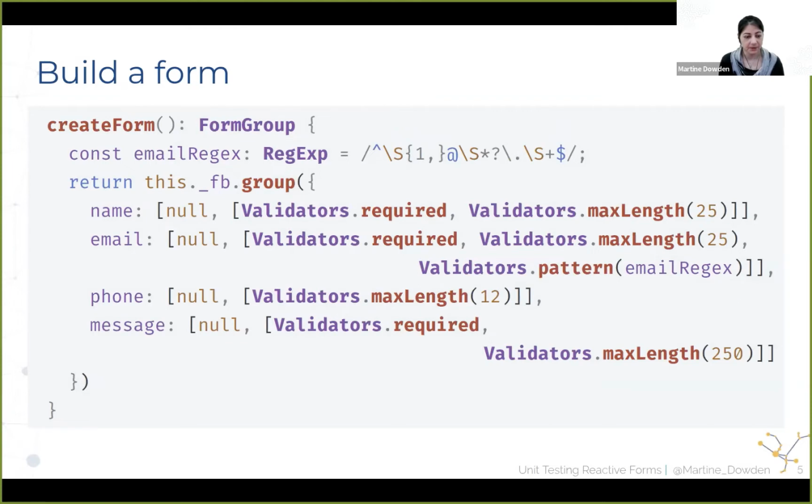So we end up writing some type of form. If we write the reactive form, we end up with a group that has a name, email, phone number, and message. I'm using Form Builder in this case because it makes things a whole lot easier, hence the underscore FB. And we add the validators: required, max length, and for email, a pattern into which we pass some random set of characters that we otherwise know as regex.